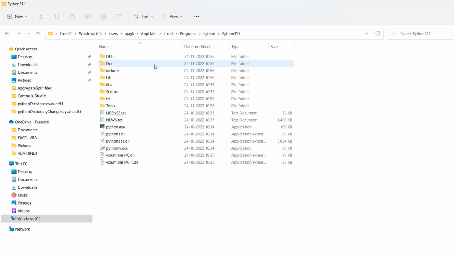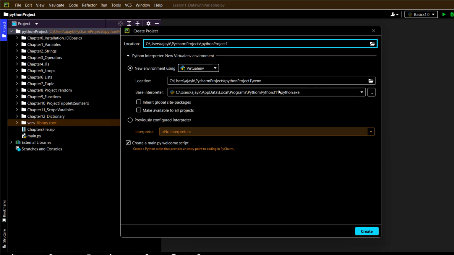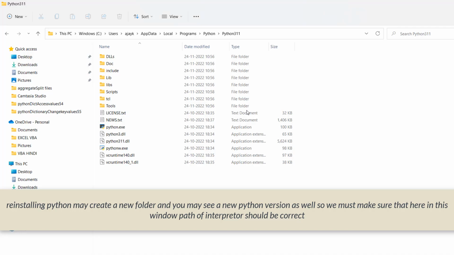Now sometimes what happens, suppose your system is formatted, you have uninstalled everything, and now you are going to install things once again, once your system is up and running. Sometimes if this location changes, then you have to go and correct this location here, because your interpreter should have this python.exe file, right? The same exe file which is available here.